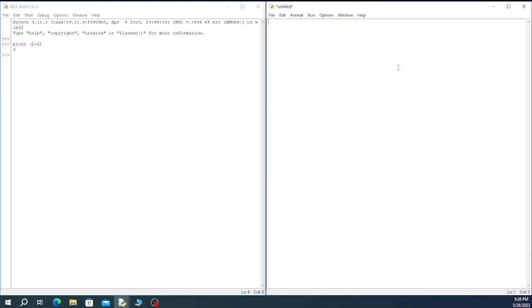So for my program, I'm going to first put in the pound sign, which is a comment. A comment is just for programmers like you and me. It doesn't actually do anything. It's to communicate what's going on in the code you're writing. So I'm going to put: this program says hello and asks for my name.